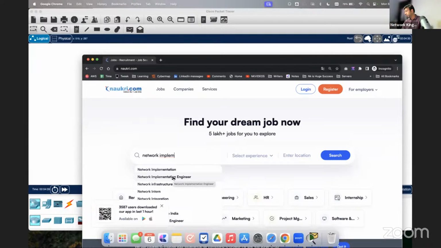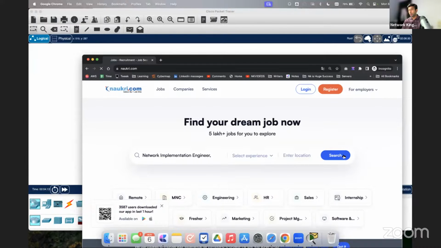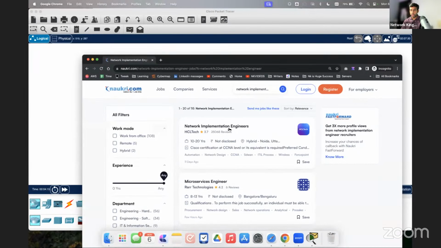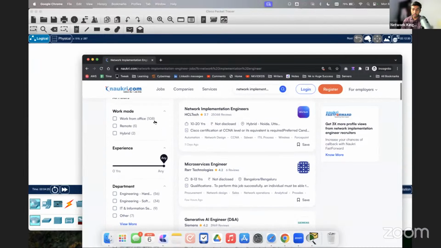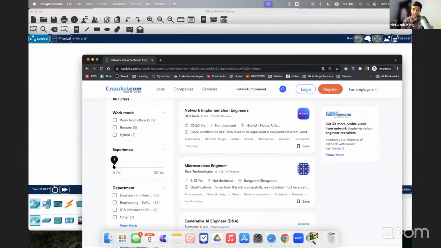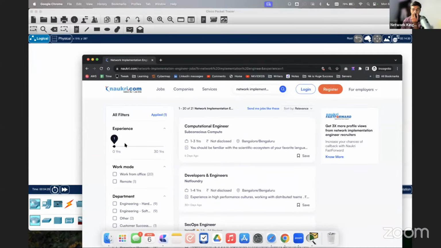Now you can see the job profile also says network implementation engineer. So what does it mean? Tell me in the chat. What would be the job description for this role? If you go to network implementation engineers, HCL is hiring for these roles with 3 to 5 years of experience. Even if you have 1 or 2 years of experience, you can just select it from the experience filter.